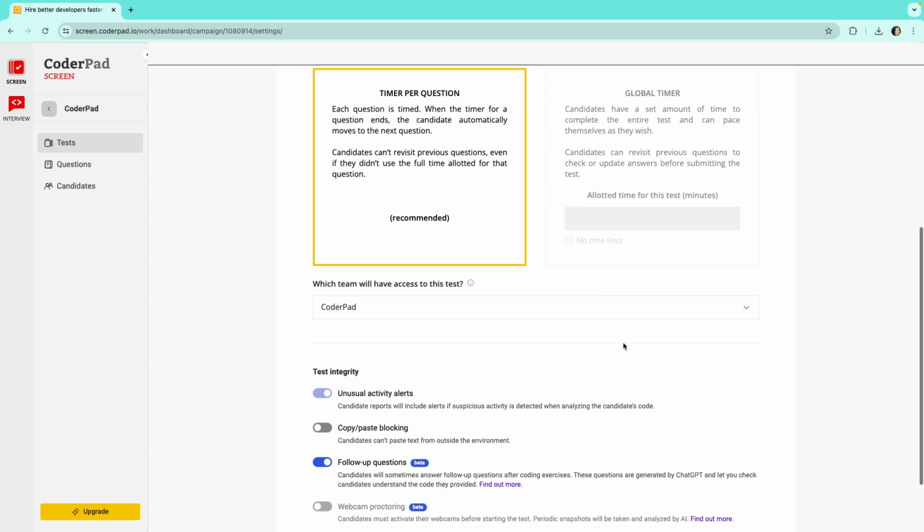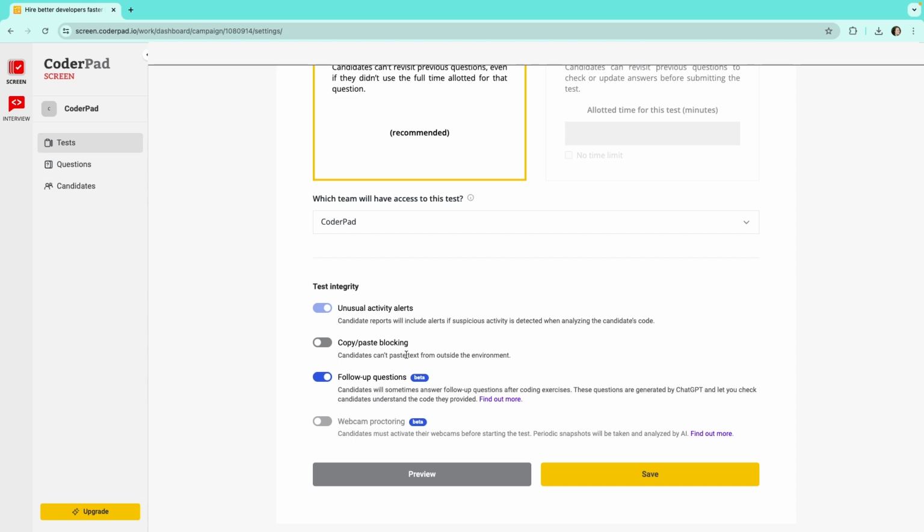Under Test Integrity, you can choose whether to prevent candidates from copying and pasting code, enable AI-generated follow-up questions to challenge candidates' replies when there is a suspicion of cheating, such as copying-pasting or using another candidate's code, and enable webcam proctoring if this feature has been activated on your account. If you make any changes, make sure that you save them before going into any of the other options.